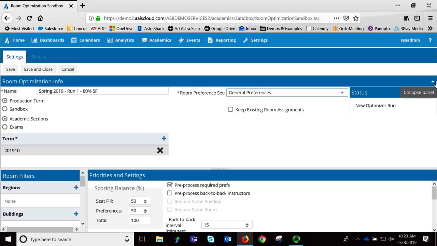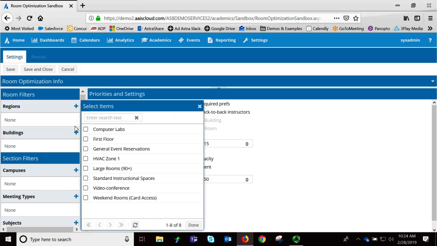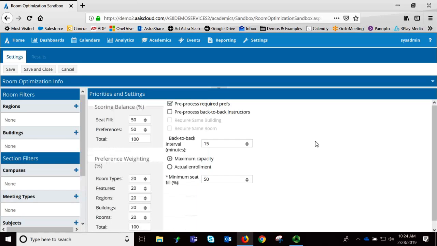I'm going to collapse our top group. And now I can see that I have filters that I can choose from. Under our room filters, we have regions and buildings. And this is where we can tell the optimizer that you only want sections to go into rooms either in a selected region or in selected buildings. I'm going to keep mine open for now.